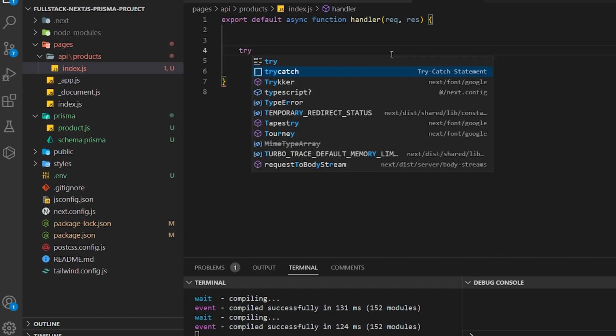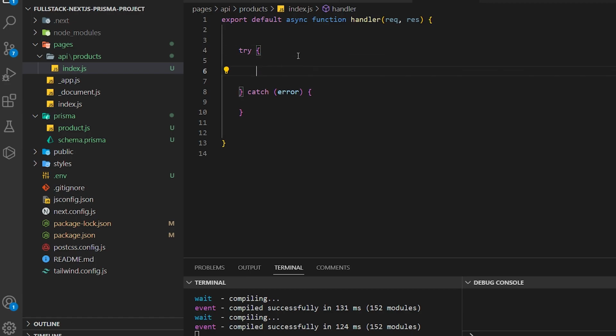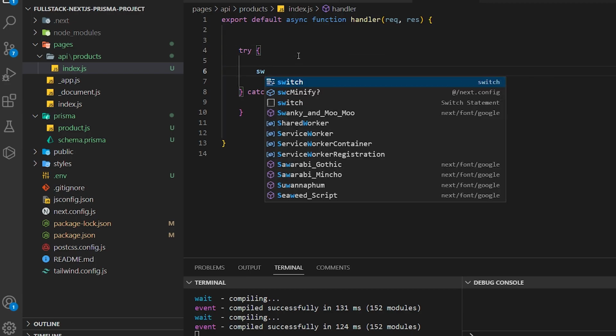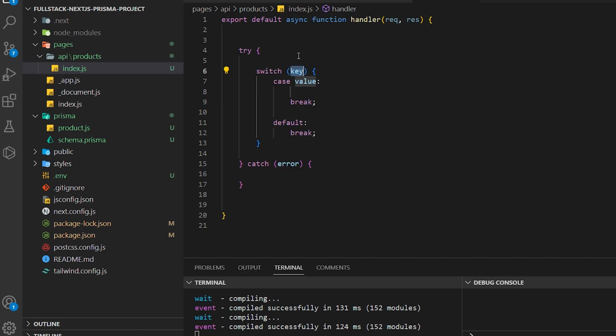So first we're going to write try and catch. This is very common, and switch cases, and this should be our request.method. Okay, so request.method, this thing is super important. If it is a post request, then do something. If it is a get request, then do some other thing.